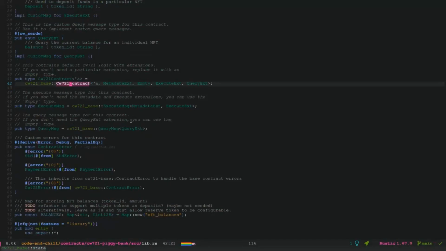Again, Rust has a very strict type system. This is not JavaScript. If anything is wrong, it's going to scream at you until you make it right. And that's actually a good thing because we're writing smart contracts, right? We're dealing with people's money. We want it as strict as possible. So that's why Rust is great for smart contracts. So when we construct this, we have to pass in either the extensions, or if we don't want to use a particular extension, we can pass in an empty type.